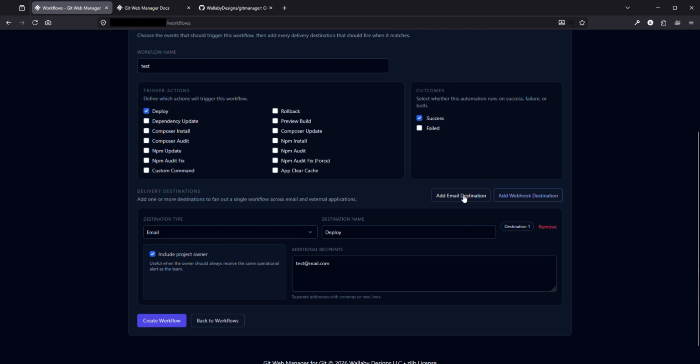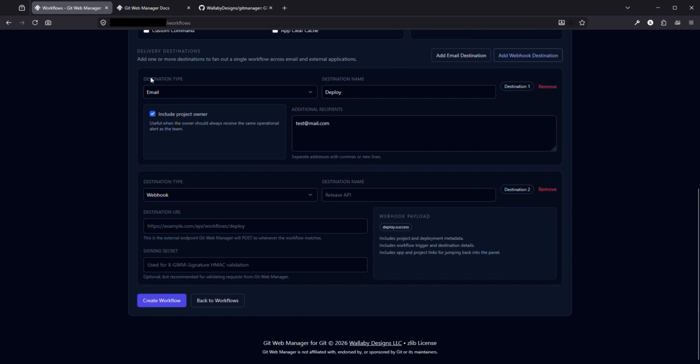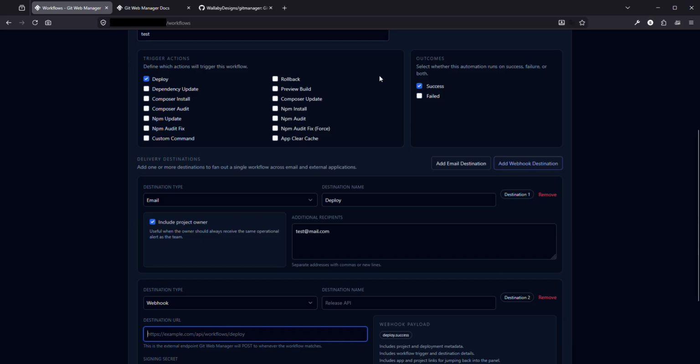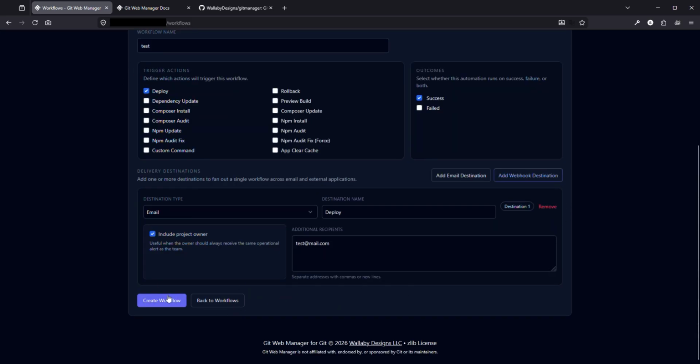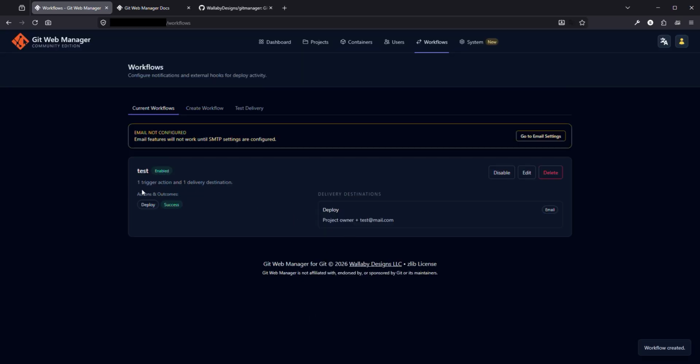If I want to add additional things, let's say a webhook destination, I can do that by pressing that. And so it'll send an email to numerous emails if I specify that, or it can be sent to an external destination to tell the external destination, hey, this is completed. And so that's pretty cool. I'm going to delete that, I don't want to have to worry about configuring that. So here we see that it's enabled, one trigger and one delivery destination. Now again, my email settings are not configured, so nothing's really going to work here, but it's worth knowing.